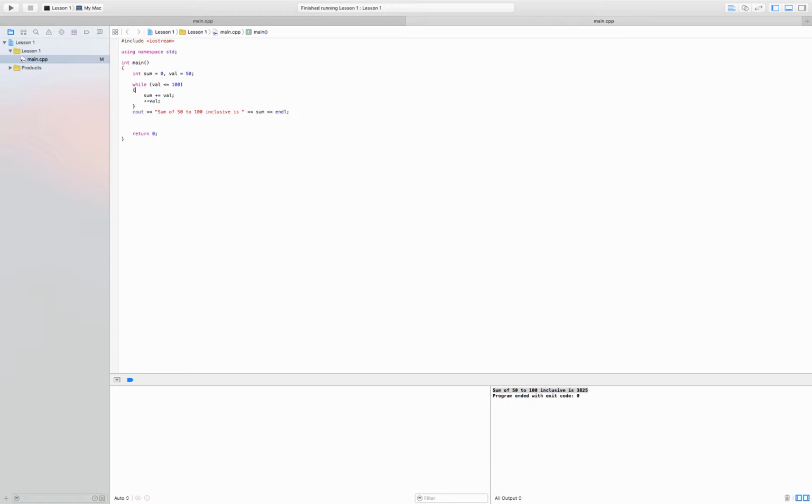So each time through the loop, val's getting bigger and bigger, and what you're doing is adding what's already in sum to val and storing it back in sum. So effectively, it's like adding 50 plus 51, plus 52, plus 53, plus 54, right up to plus 100, and then down here saying the sum of 50 to 100 inclusive is the net result of that, which down here it reports as 3825.